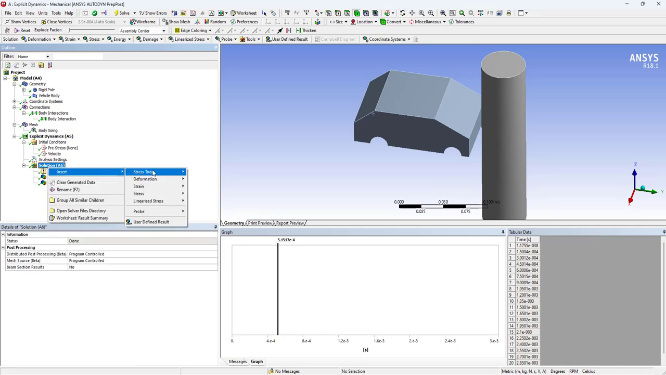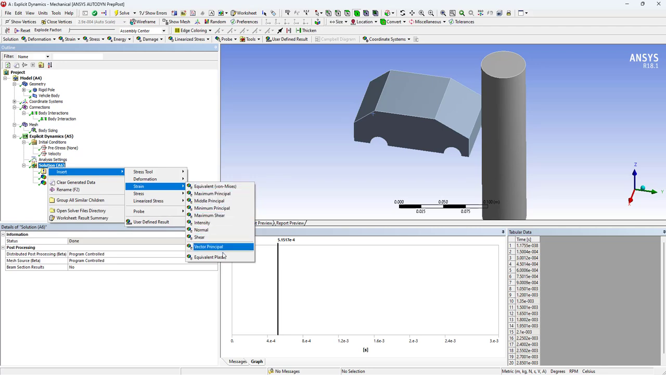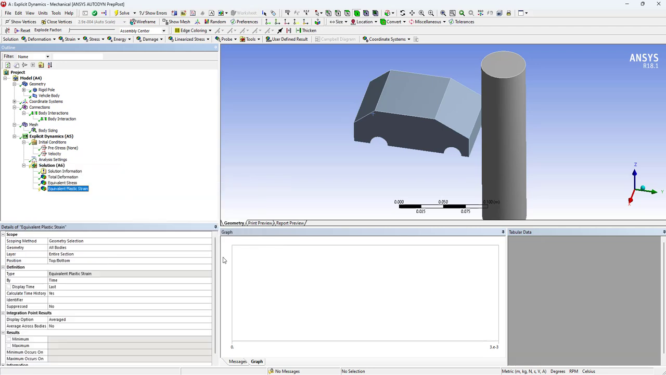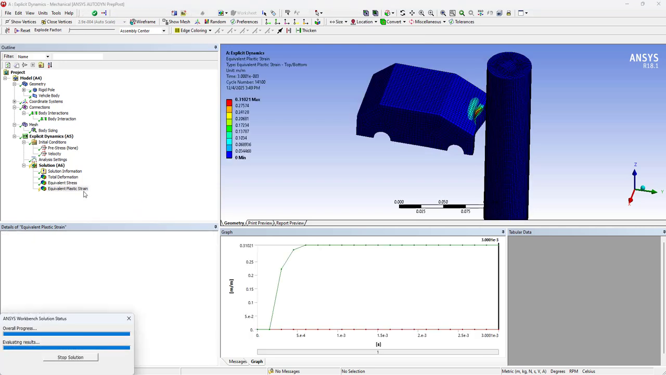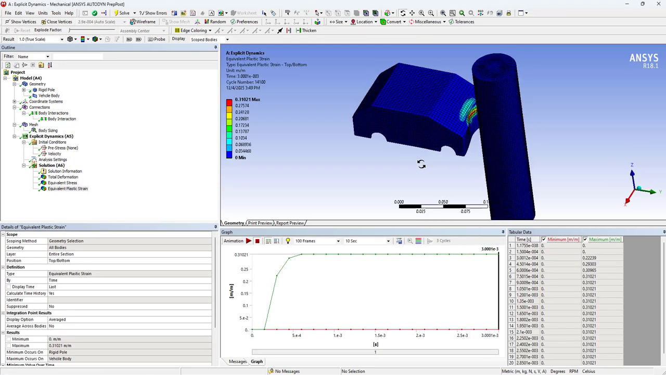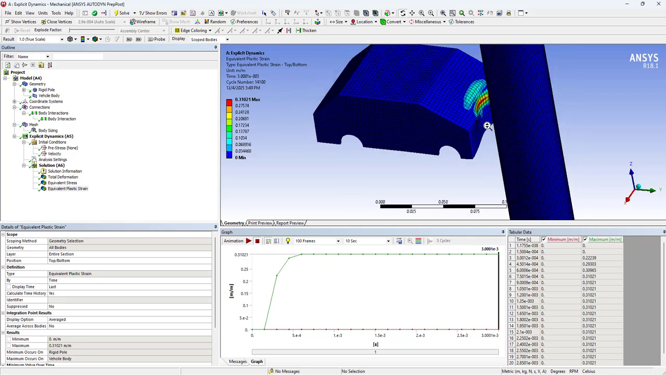Another parameter to look at is the strain, which is the equivalent plastic strain that remains inside the body, and I can evaluate the results for the strain. And you see the details of the indent. So the equivalent plastic strain is about 0.3.